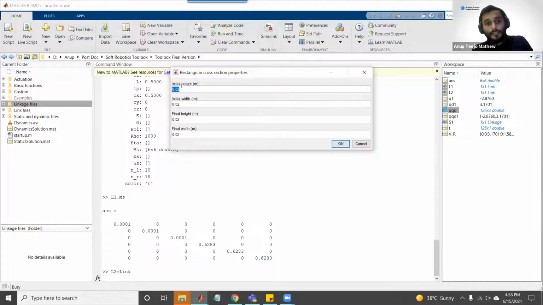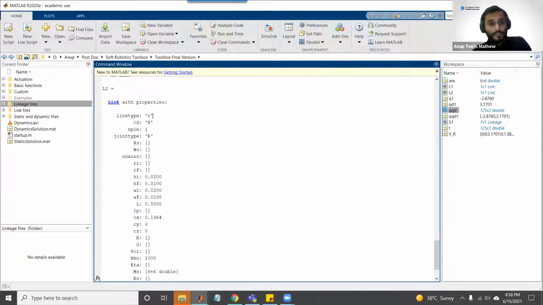Now, instead of initial radius and final radius, it will ask initial height and final height, and initial width and final width. So initial height, we will keep the same. Final height and final width, let us keep half of the original height and width. After that, you press OK. Now you can see that the second link is created.